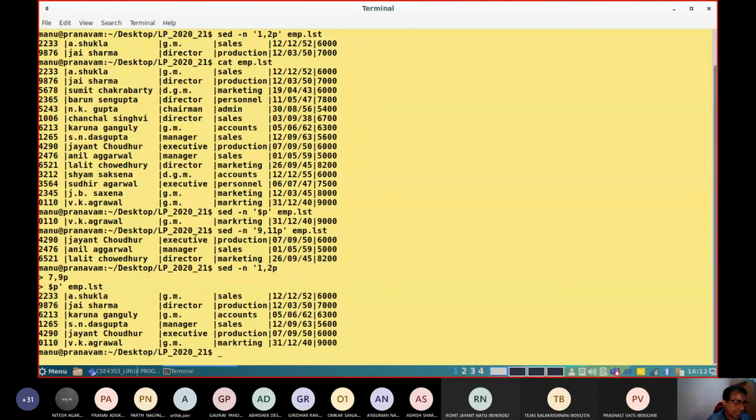Sed also has a negation operator. Some not operation you can also do. Say for example, another method of using this is you can write sed, line number 3 to line number, but here you can give the not operator.